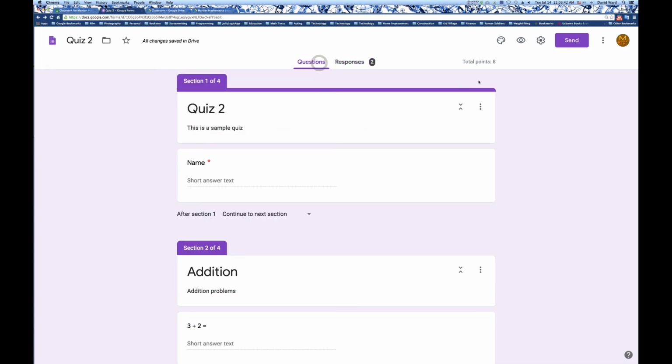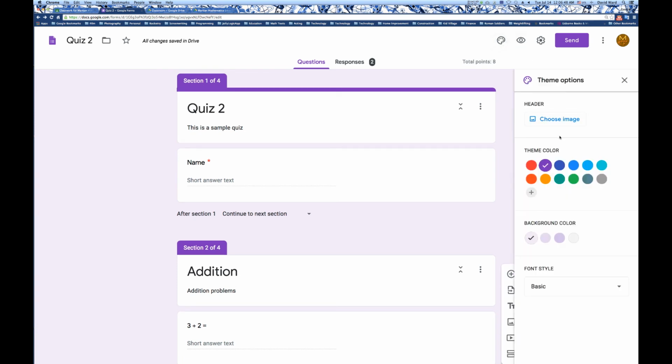The last thing I'll touch on is the little palette you see here next to the preview icon. This allows you to select theme options. So you can change the color palette of things. Maybe something like this, or a bright orange maybe, subtle blues. I kind of like that one.